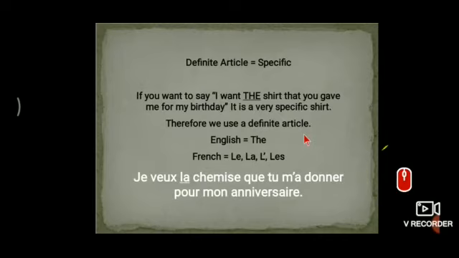Okay, the first thing which we are going to discuss is l'article défini, that is specific. So we must know what is specific and what is not specific, so that we'll have a clear idea. If I want to say I want the shirt that you gave me for my birthday, it is a very specific shirt. Therefore we use a definite article. So that means I am denoting the only shirt which I wanted during my birthday. So that becomes specific. This specific is called definite article, and in English it is called the, but in French it is called le, la, l', les.